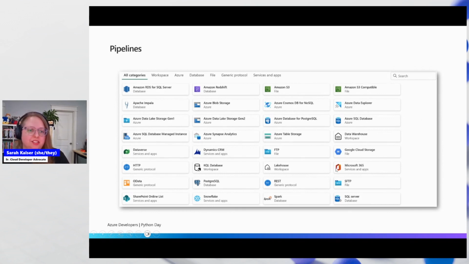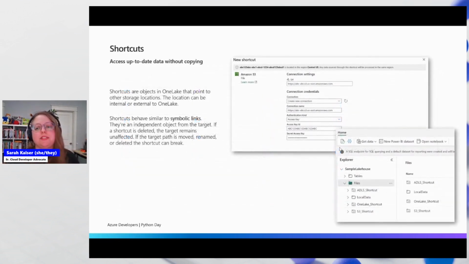And tons more. So you can combine and integrate all of these however you want in those pipelines. But all of those usually end in copying the data into your OneLake. But the thing that I found really neat about this is you can also have shortcuts.